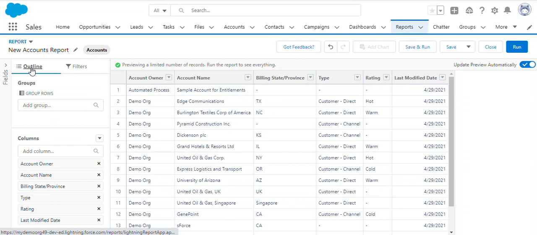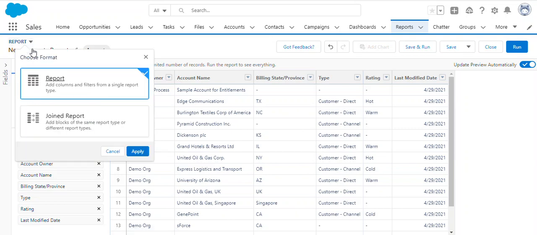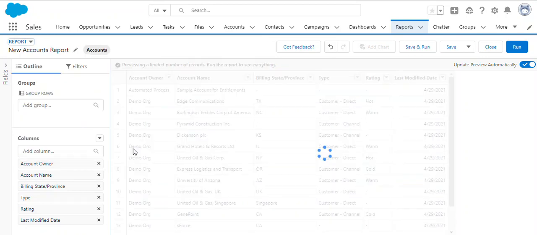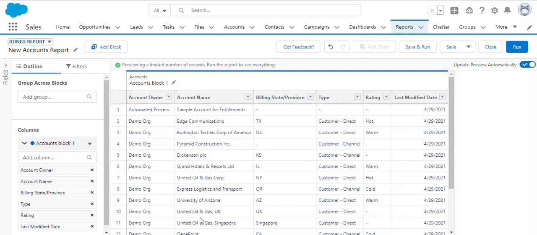And if you want to join any report, we have the option over here. Let's say if you click at that down arrow mark, you will get an option called joint report here. So when you select joint report and click apply, the view of this complete report will change.